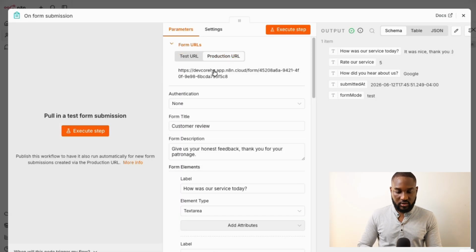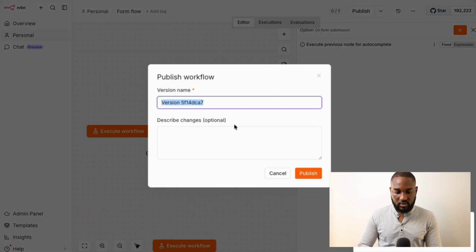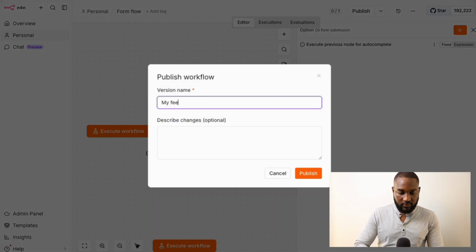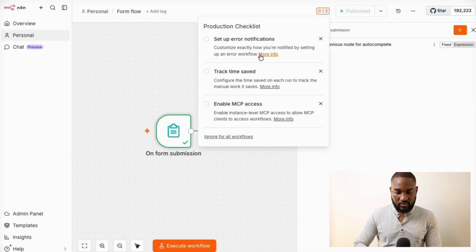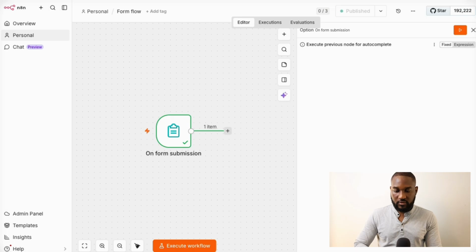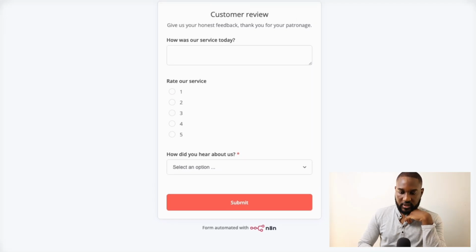Also, if you want to share it, you can copy this link, your form, and also make it published. My feedback form. You click on publish. Got it. Now your form can be accessed by anyone on the internet. If you share it, anybody can see your form. Now this is how you can create a form field by yourself using n8n.